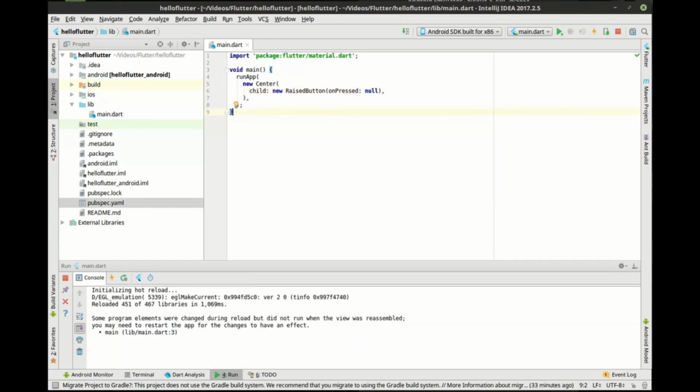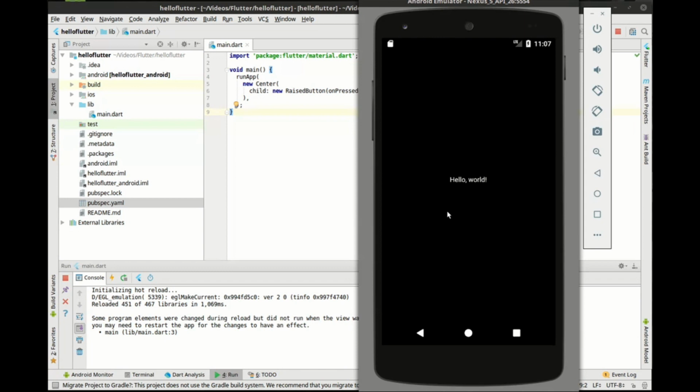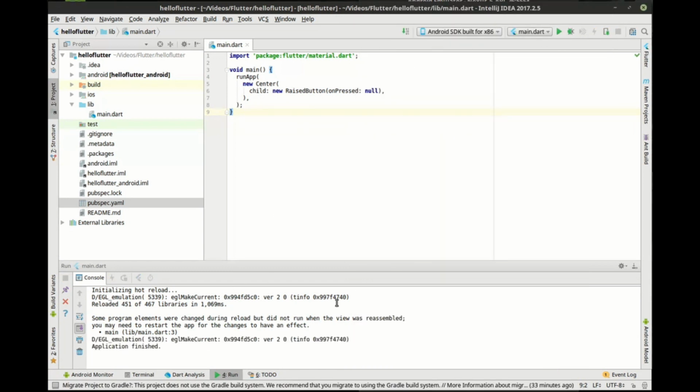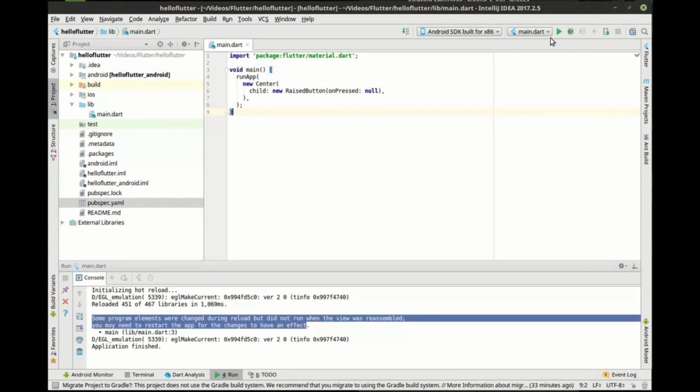And initializing hot reload, and notice how nothing happened. So we're going to kill this. Typically when hot reload doesn't work, it means there was a problem. And it says some elements were changed during reload but did not run when viewed as assembled. You may need to restart the app for the changes to take effect. So let's run this.